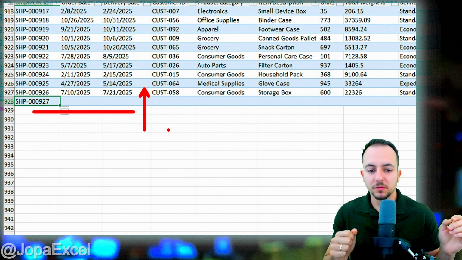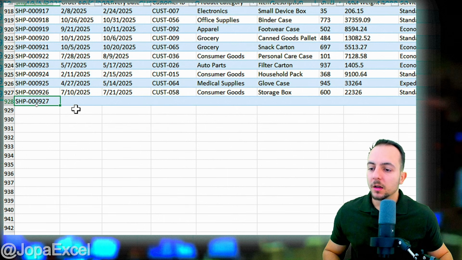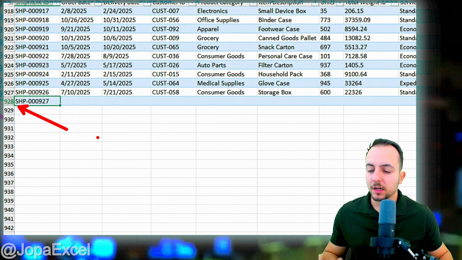So this is why I think it's very important to use a table, because before we had only until this 927 row. Now we have 928 rows. The range updates automatically.